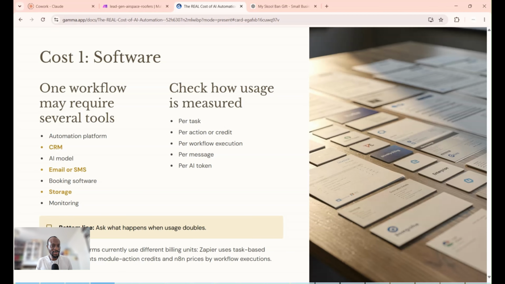So one of the first costs you'd want to look at would be software. And the software is not just the subscriptions.